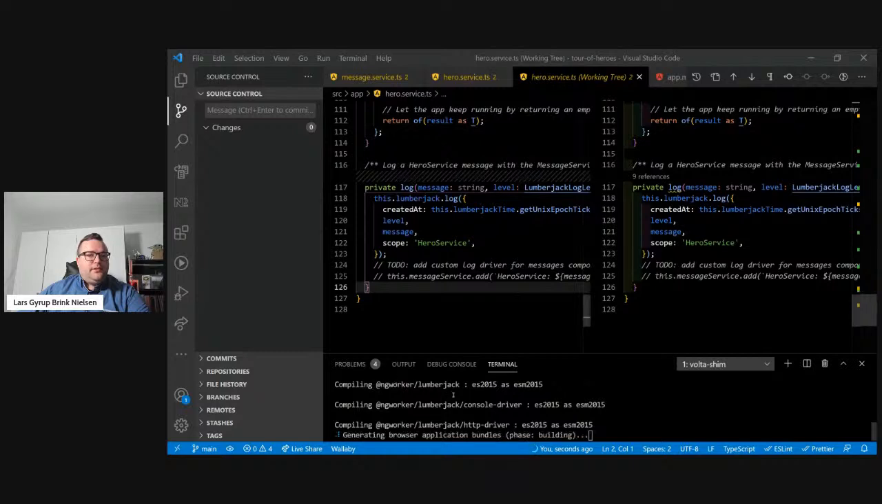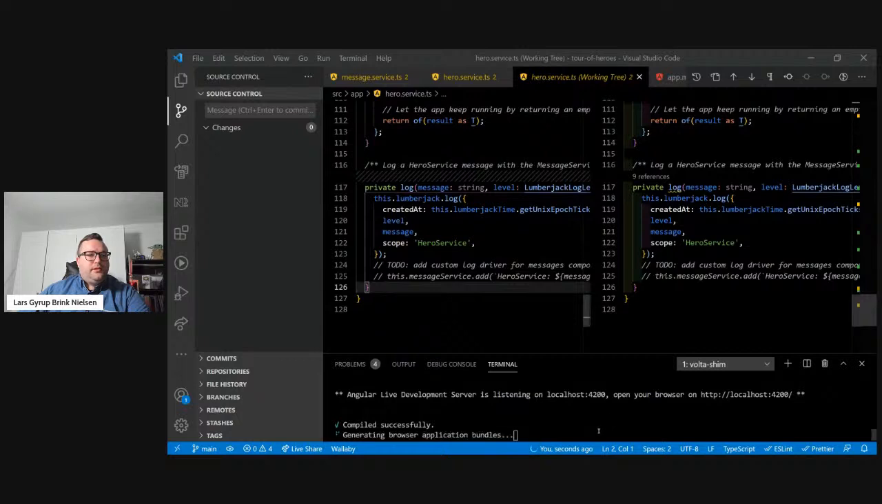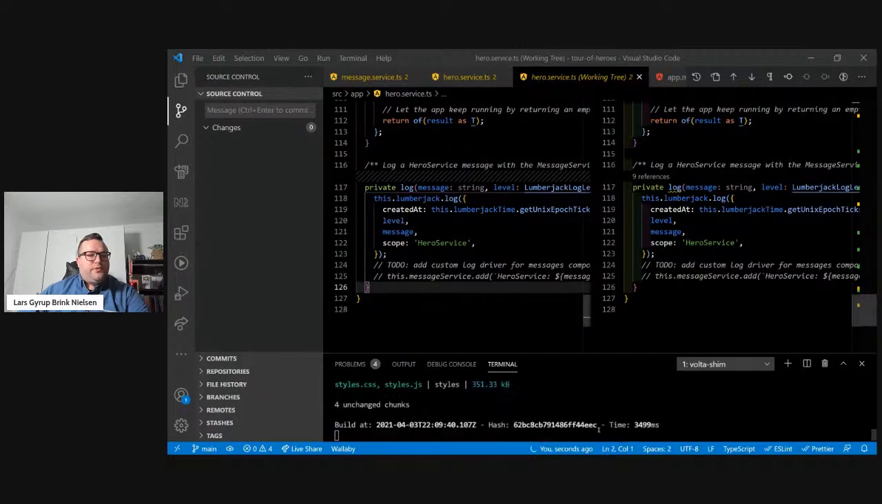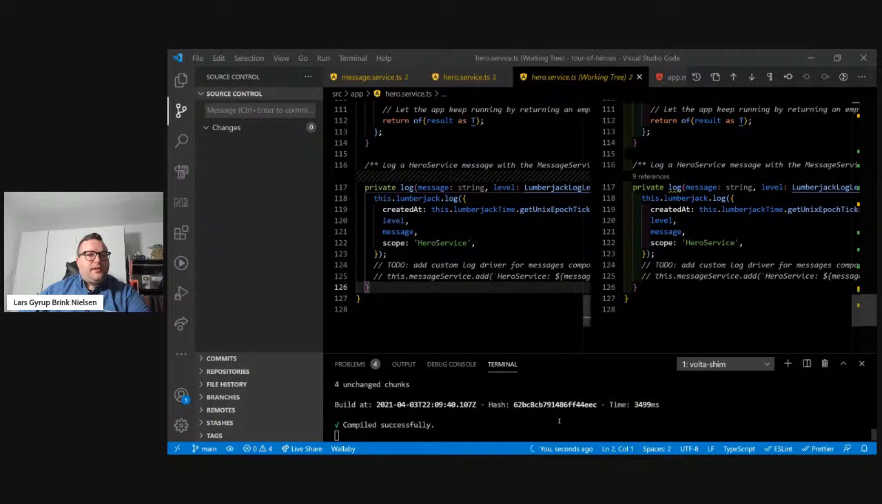As you can see here now, it's passing Lumberjack through the NGCC, the Angular Compatibility Compiler, and that's one of the things we're actively testing with Lumberjack, that it works well with the Angular Compatibility Compiler and every version of Angular from 9.0 to 11.2 currently. So all of those versions are supported by Lumberjack 2.